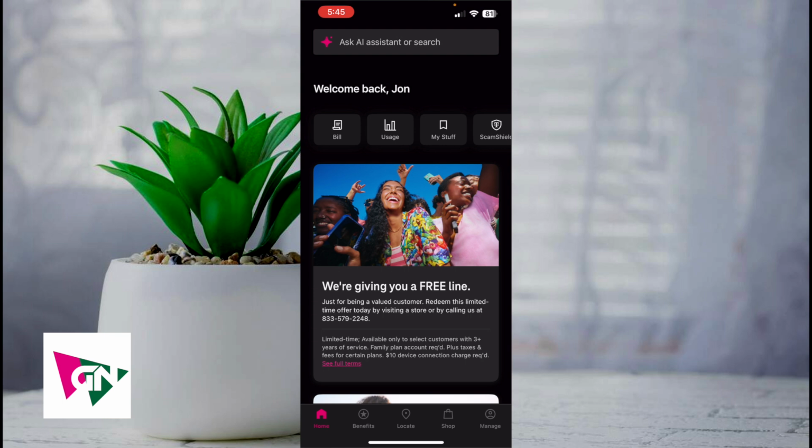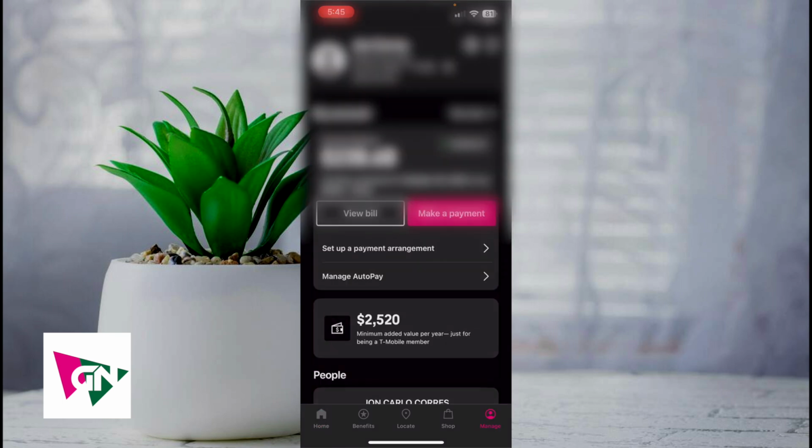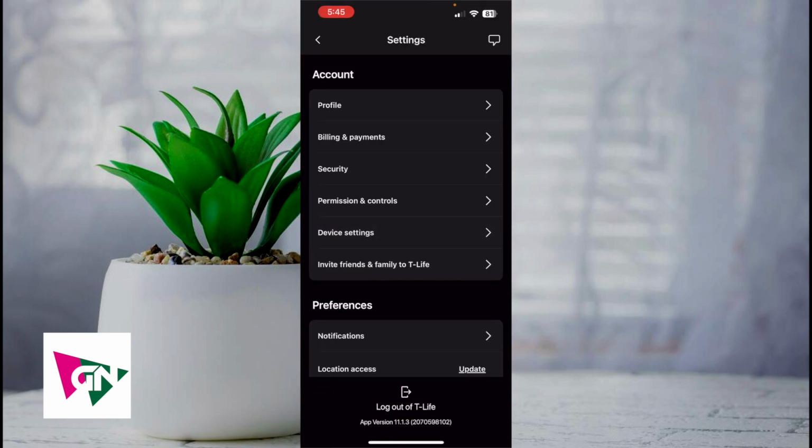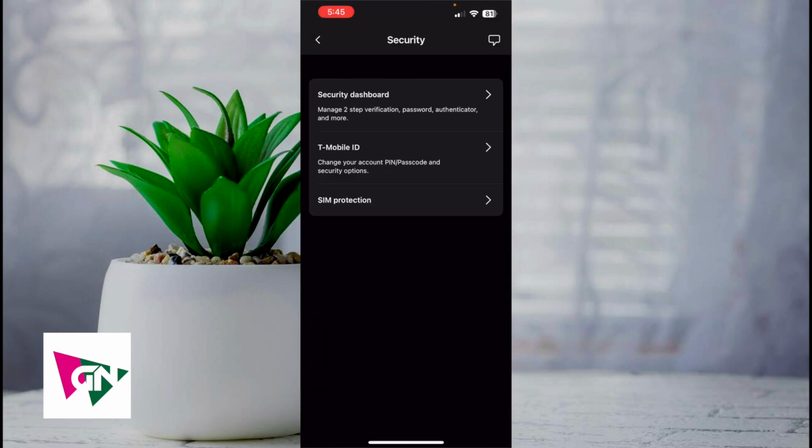But in order to do this, what you're first going to do is log on to the T-Mobile app. Next, click on Manage on the bottom right-hand corner. Next, click on the gear icon on the upper right-hand corner. Now from here, you want to click on Security, then click on T-Mobile ID.